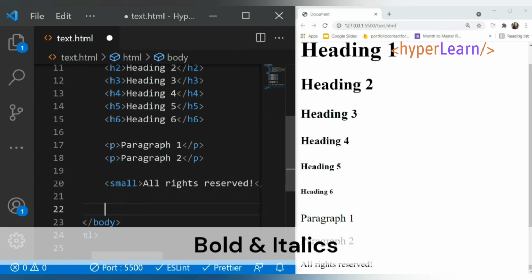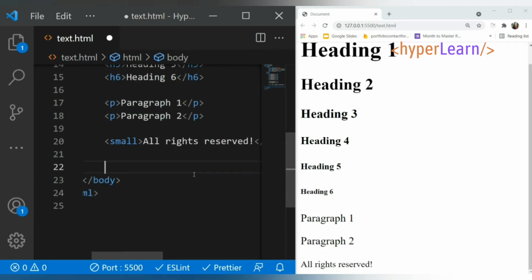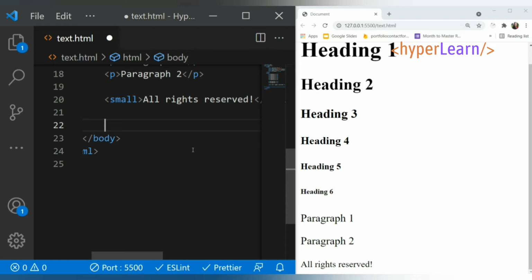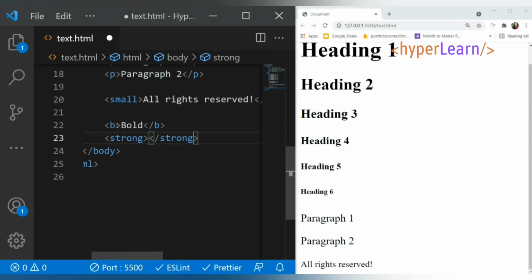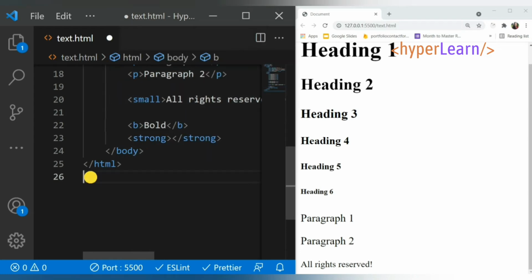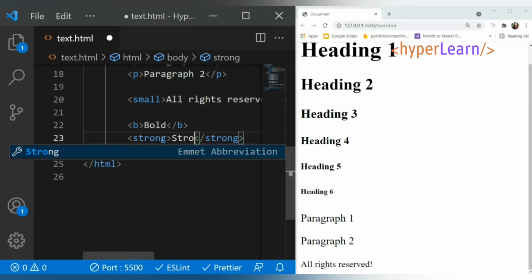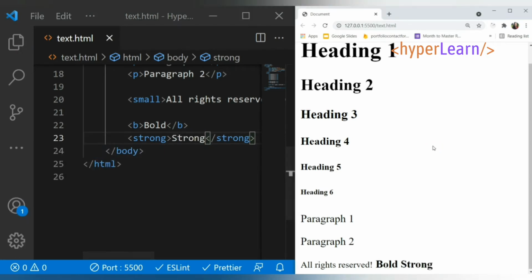The next thing is bold and italics. Suppose I want a text to be bold, so I'll use the B tag, which stands for bold. So I'll say here bold. But we have a strong tag for bold. In HTML5, instead of the B tag, we use the tag strong. So I'll say strong.